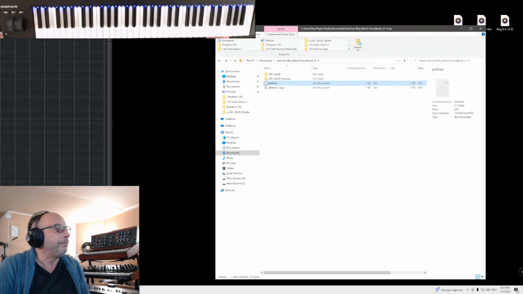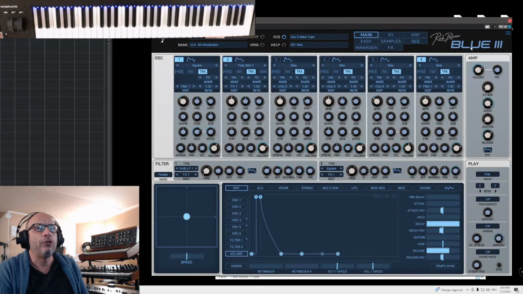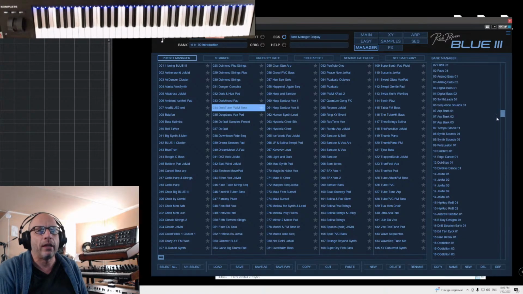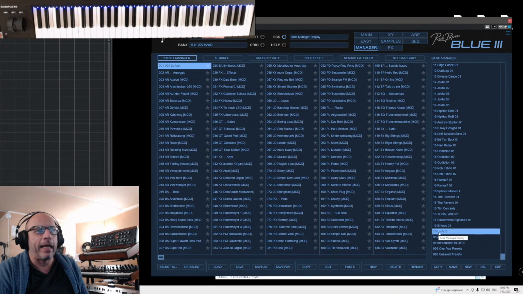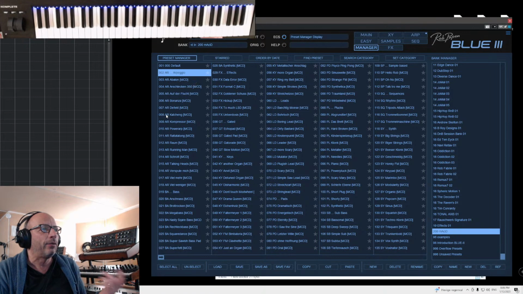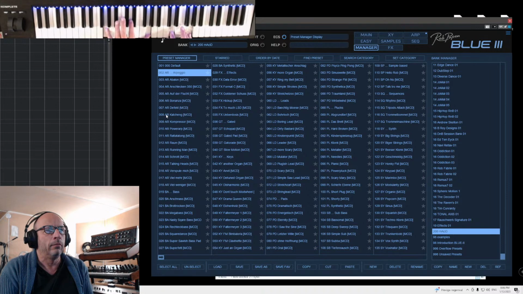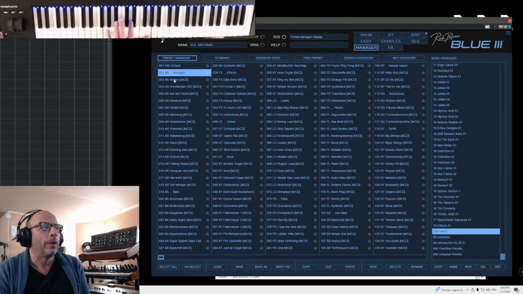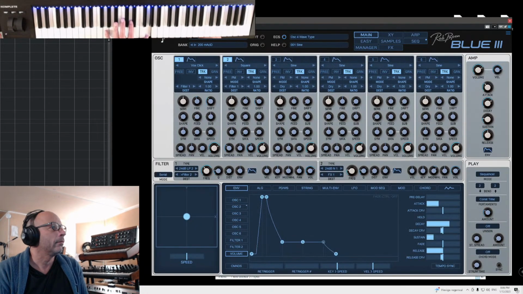So let's go to Blue 3, and there they should arrive. You go to the manager, I scroll down, and it's here, the asset bank. Here default is one of the first ones, and R is of course the arpeggiator. The sound is a little bit loud. I will put it a little bit softer.